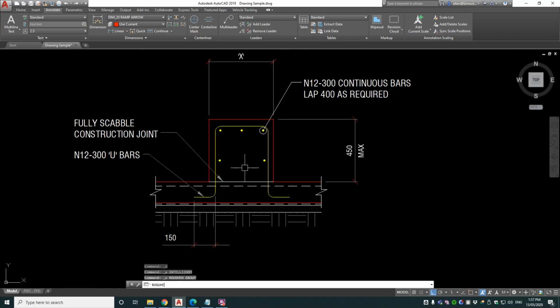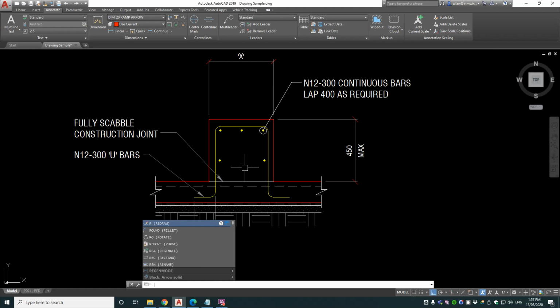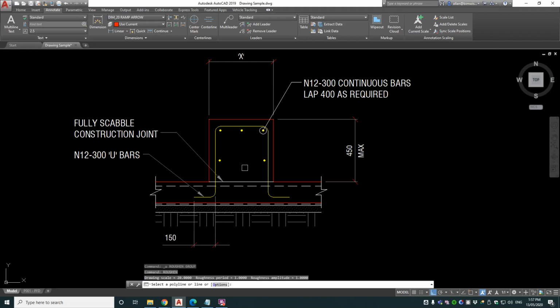Now let's have a look at some of the other options in Roughen. So Roughen, type it in, let's go O for options. We can change the scale. If I just change it to 10, leave the zigzags as 1 and 1, you can see it's smaller. So you can play around with the settings there.